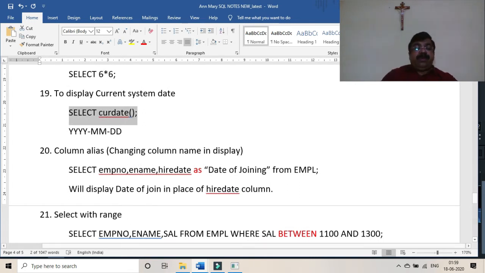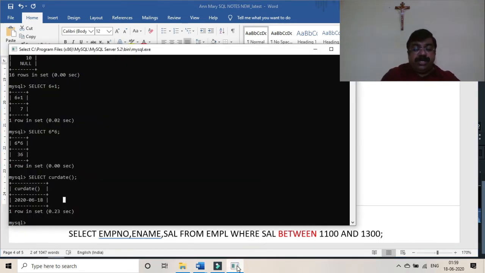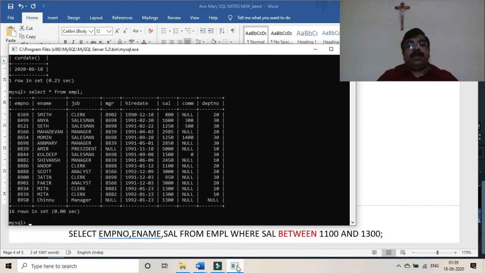Next, so far we were listing the database like this: select star from EMP. All the records are listed there. Their column headings are EMPNO, ENAME, job, MGR, hire date, whatever column headings we gave at the time of creation, they are all listed out here.